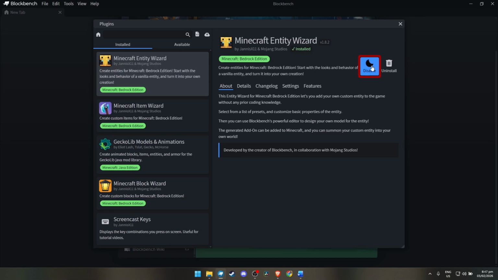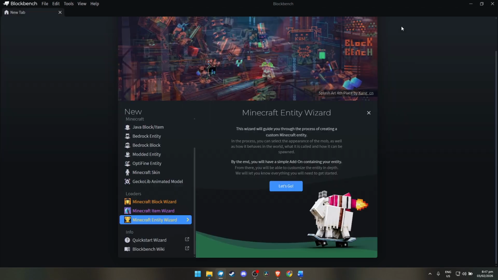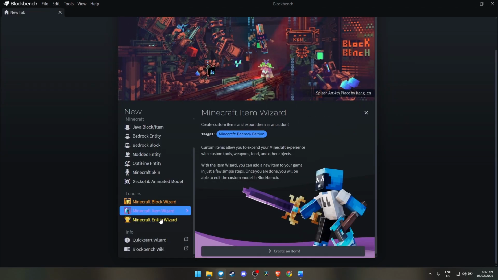Only install plugins you actively use, since installing too many can clutter the interface. And that's how to add Blockbench plugins.